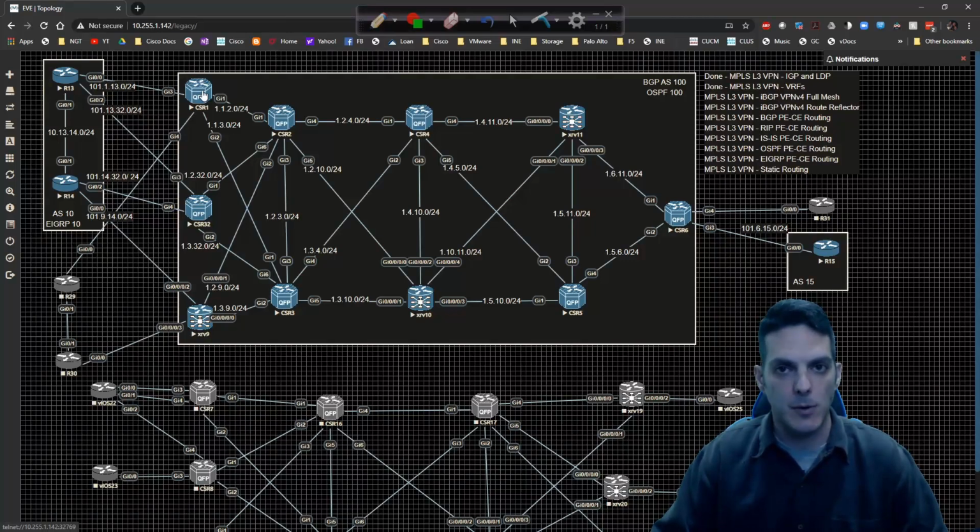So that's pretty much it for this video in terms of how it operates. In our next video, where we do route reflector configuration, CSR4 and XRV10 will be our route reflectors, and we will go ahead and get them squared away and configured.